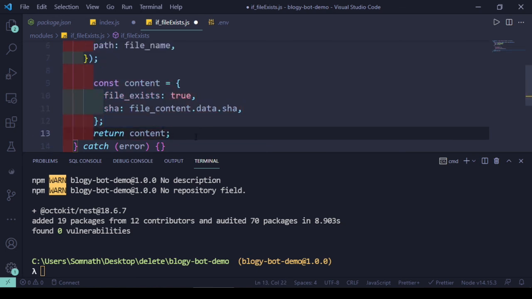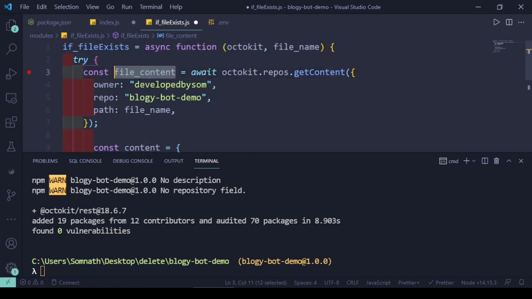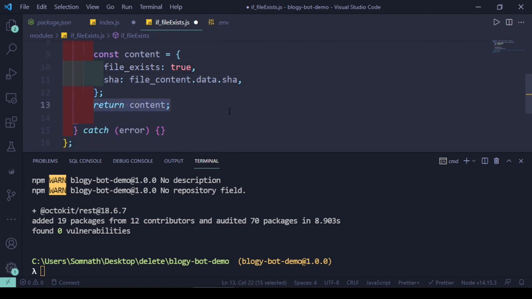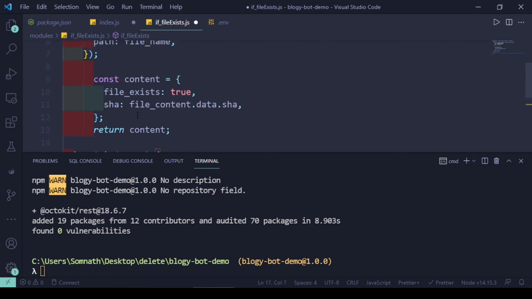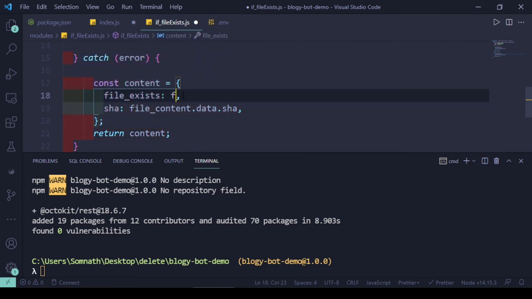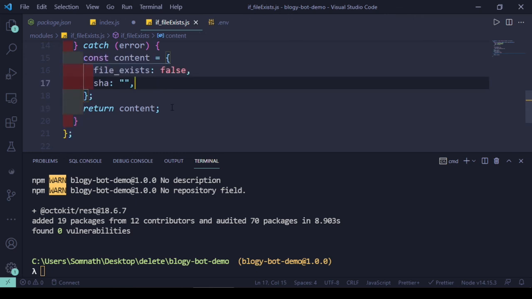So let's put this code. We'll get the SHA value under file content, which we have received over here. So file content data SHA will contain the SHA value, and we are setting the boolean flag true, meaning the file does exist, and I'm returning out of this module. If there is an error, we set it to false, of course, because the file doesn't exist. And the SHA value, let's keep it simple like this, empty means no SHA value found. That's okay, and return from this module.